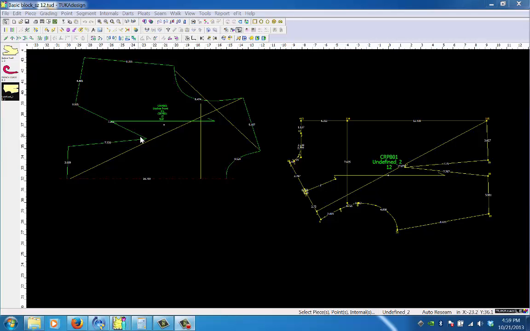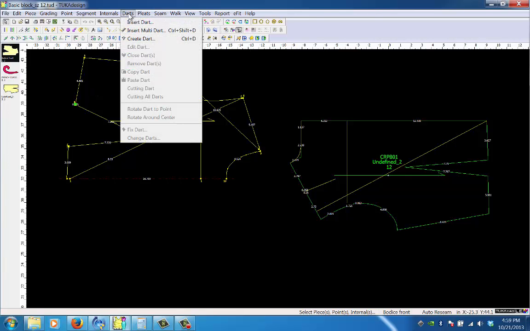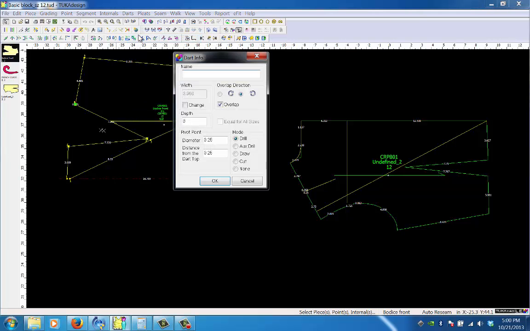You see that we have areas here for our darts. We have a line for our shoulder dart. So we want to actually create the dart so we can then be able to move and rotate it later on. So the first thing that we're going to do is select the bottom of our waist dart, and we're going to then go ahead and click on darts, then create dart.